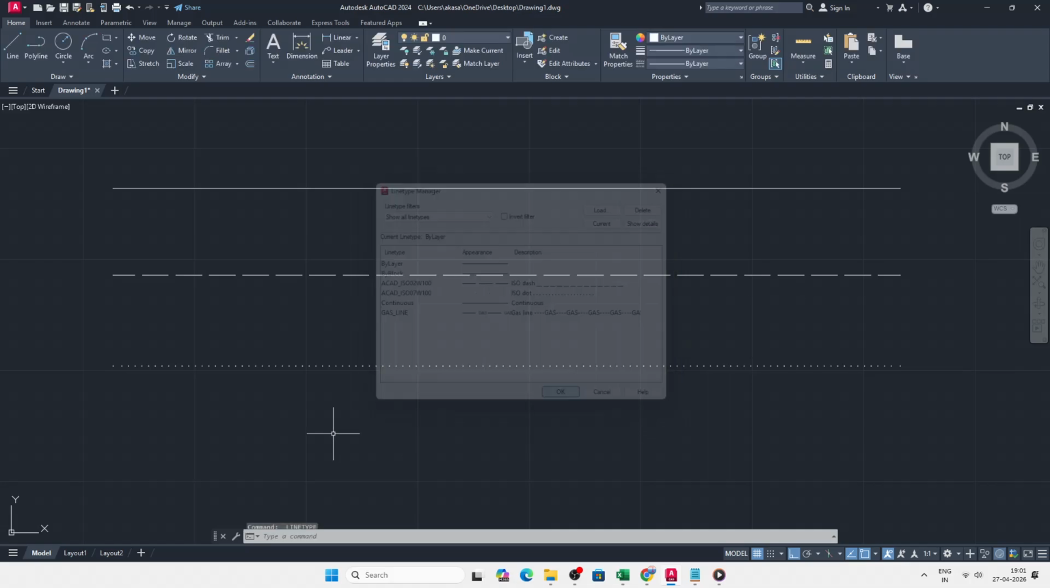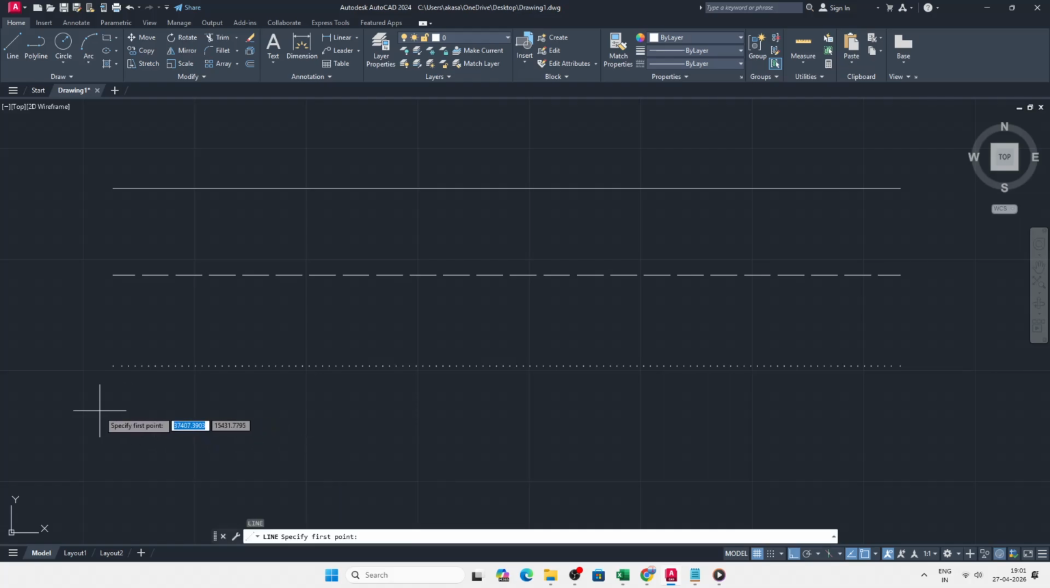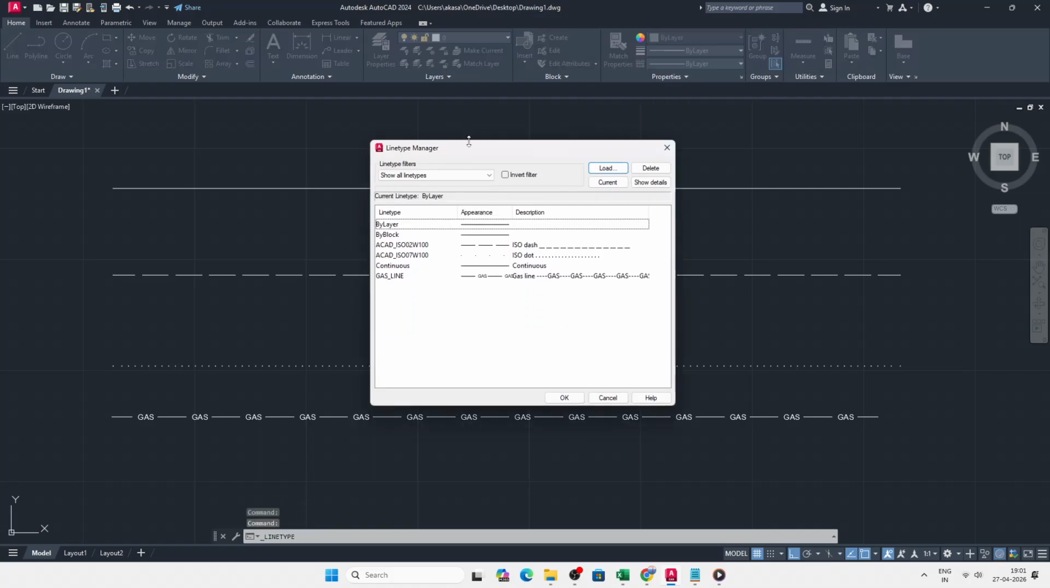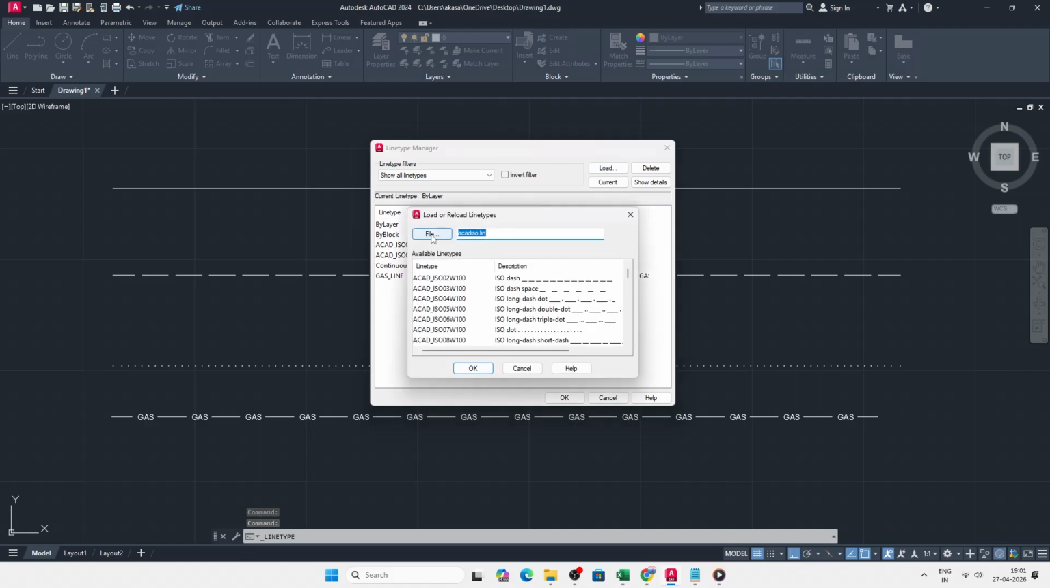Before you can use a pattern, you need to load it into your drawing. Linetypes live in .lin files, commonly acad.lin or acadiso.lin. To load them, use the linetype command or open the Linetype manager with the LT shortcut. In the manager, click Load, choose the source .lin file and pick the linetypes you want.